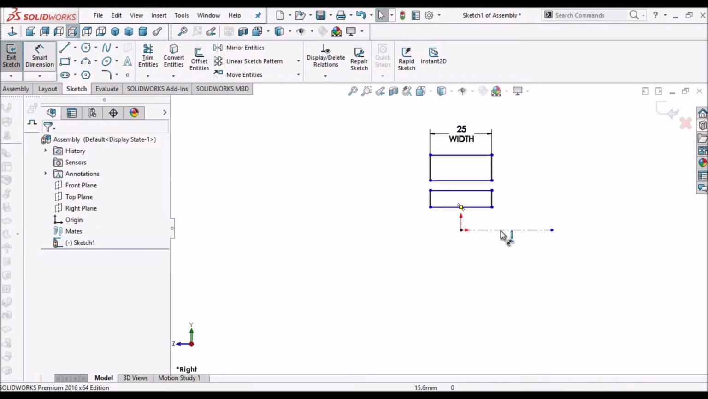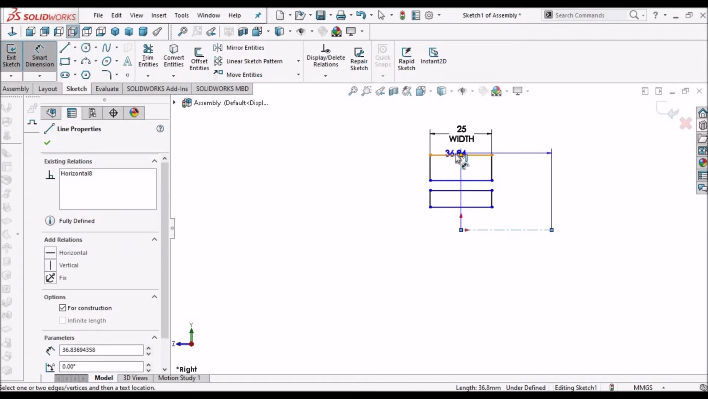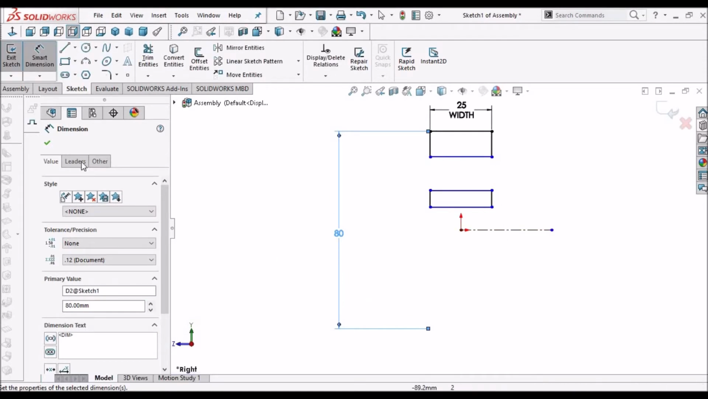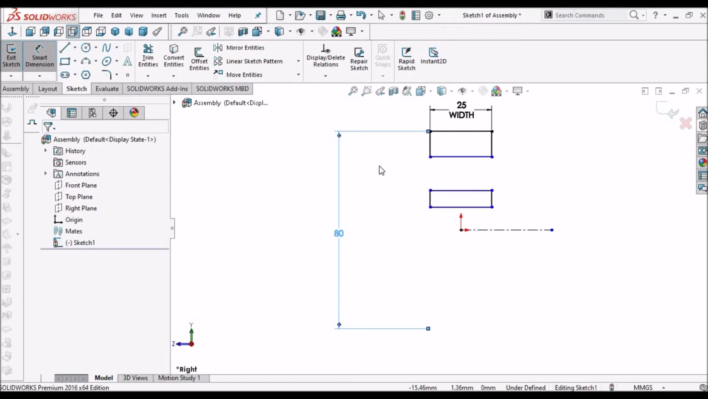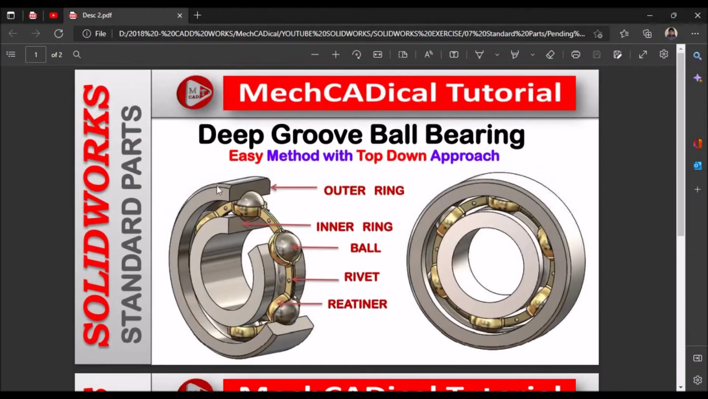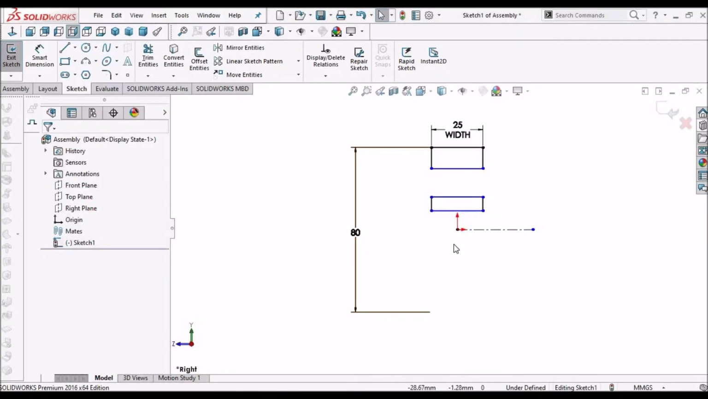Now select the outer line and center line, place it here so that it will give the end-to-end distance from the center. So this is the best practice if you are creating any component. See, I am going to create with a revolve feature. So whenever we create any revolve feature, we have to mention the dimension in this way. That is the best practice. So it will give the full length of the revolve feature.